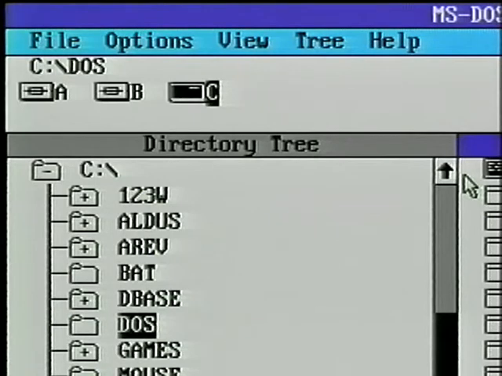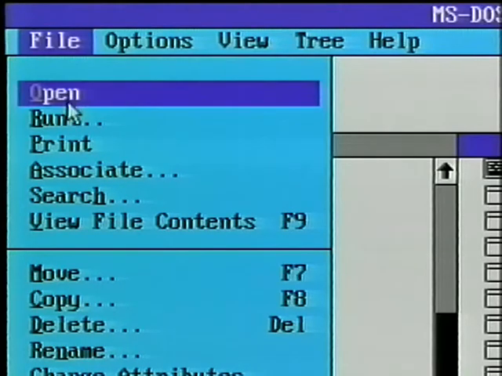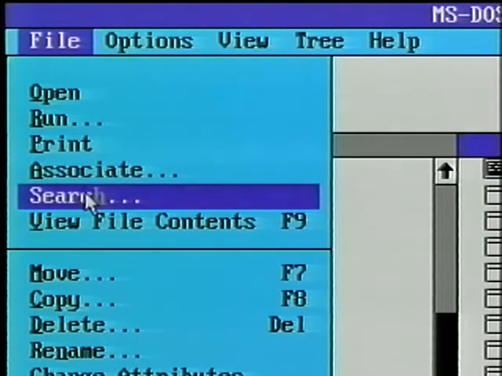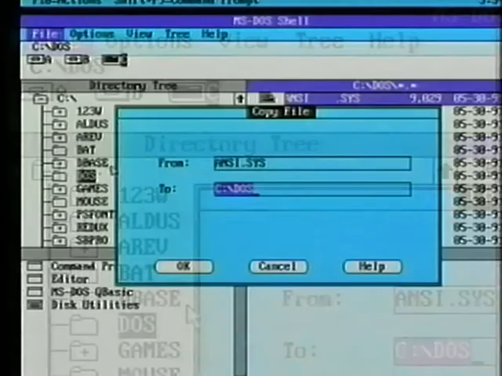Lisa, move your mouse once again to the File menu. While holding the left mouse button down, move the mouse downward. Notice how the highlight moves accordingly through the menu options. When you get to Copy, release the button. The Copy window appears again.